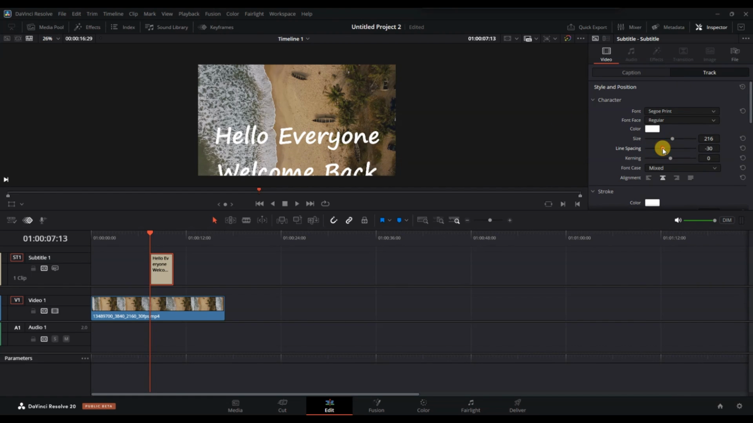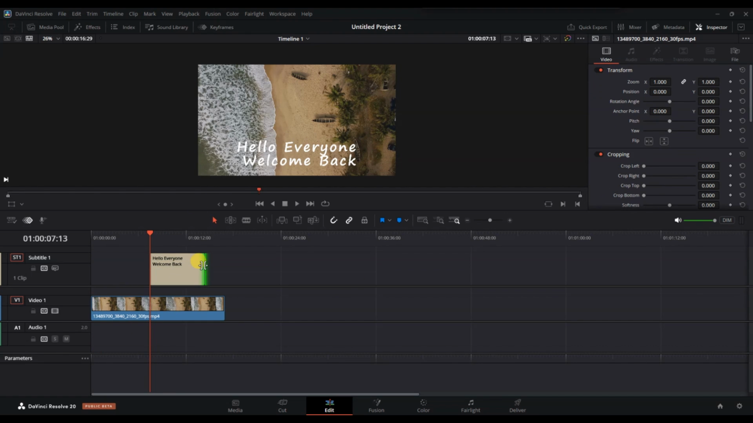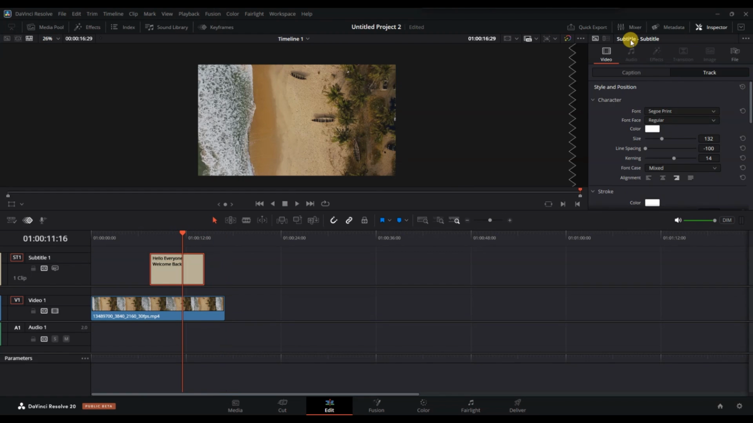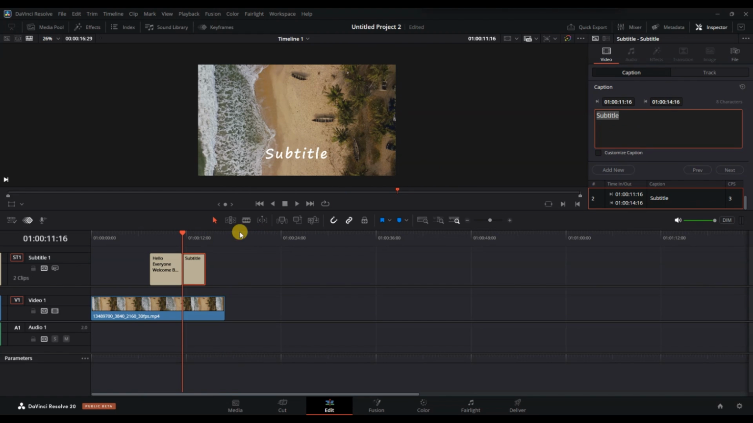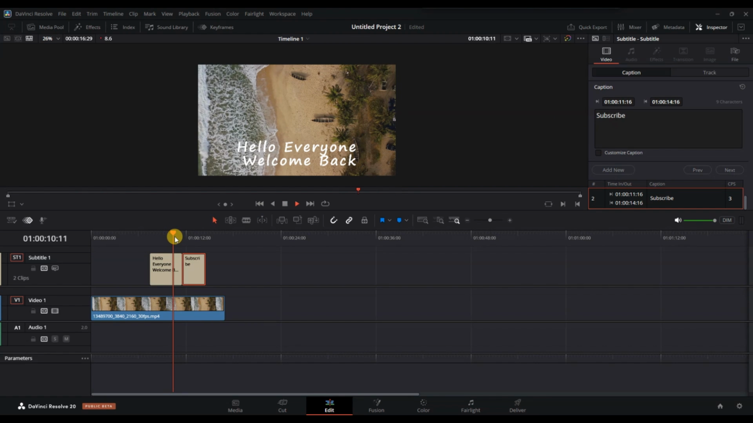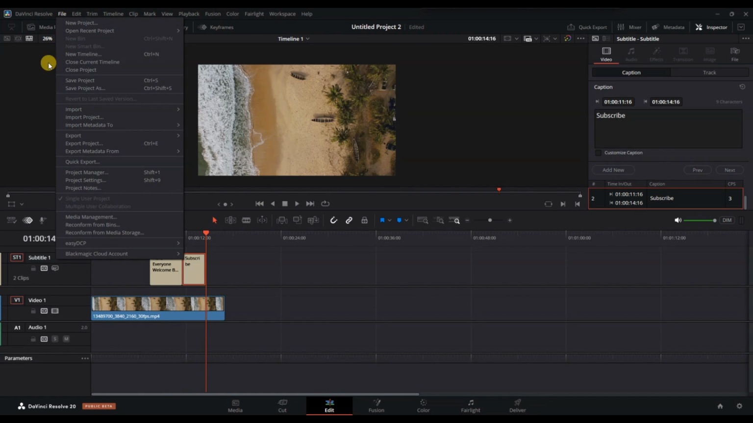under the track tab. To extend or shorten the subtitle duration, simply drag the edges of the subtitle box in the timeline. You can add more subtitles by clicking Add New at different positions in your video under the Caption section. If you want to import a subtitle file, go to File, then Import and select Subtitle File.